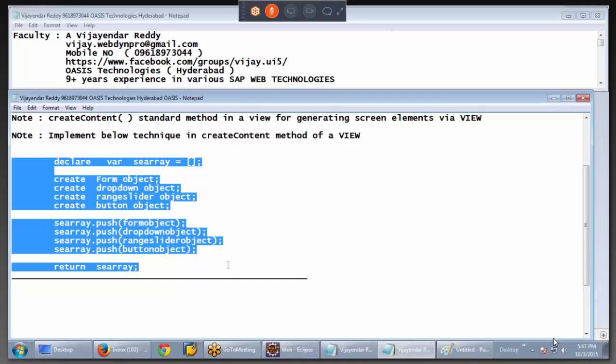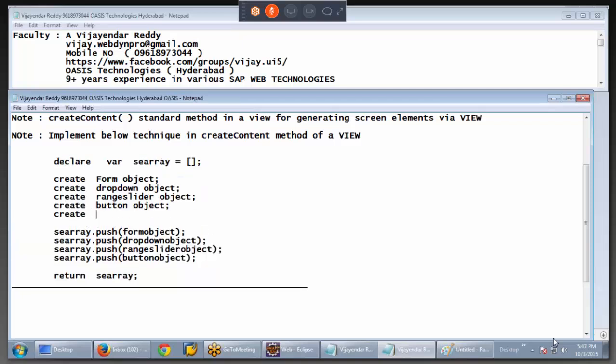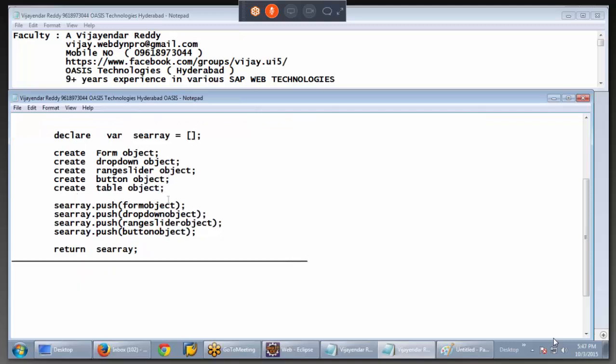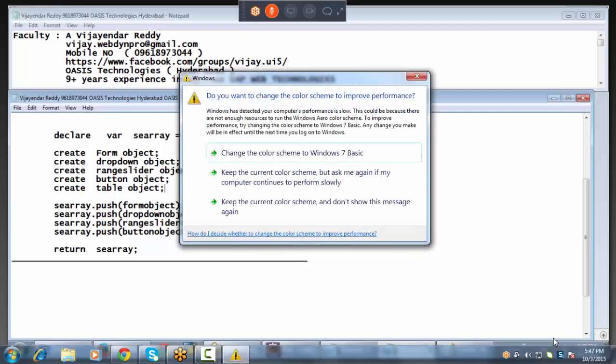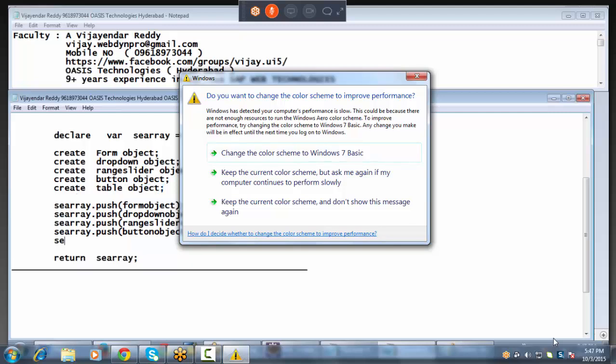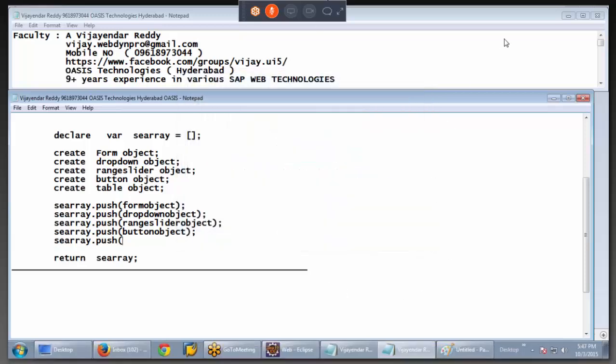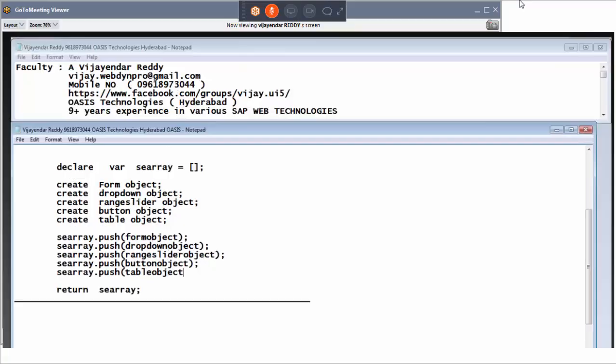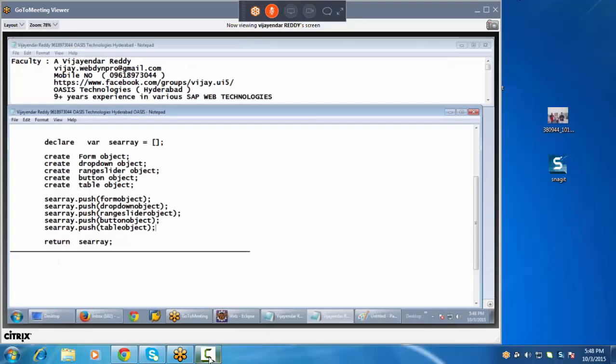Say for example, I want to generate a table using a view concept. Then it's very simple. You have to create a table object here, and you know how to create a table. The same code you can use for creating a table object. But ultimately the table object must be added to the existing array by using the push method. Screen element array dot push will add your table object here. So that is the technique you have to follow.